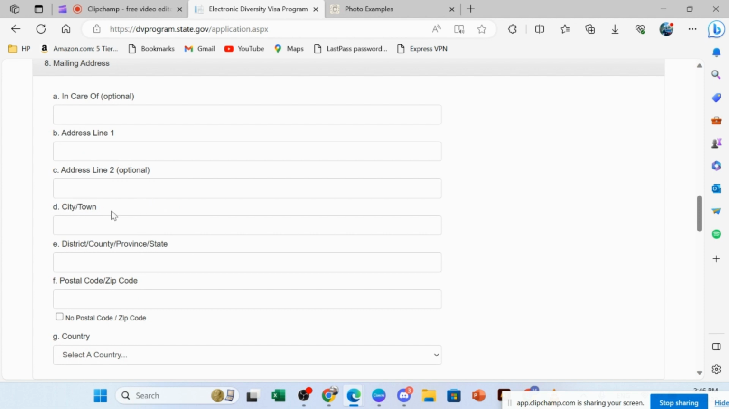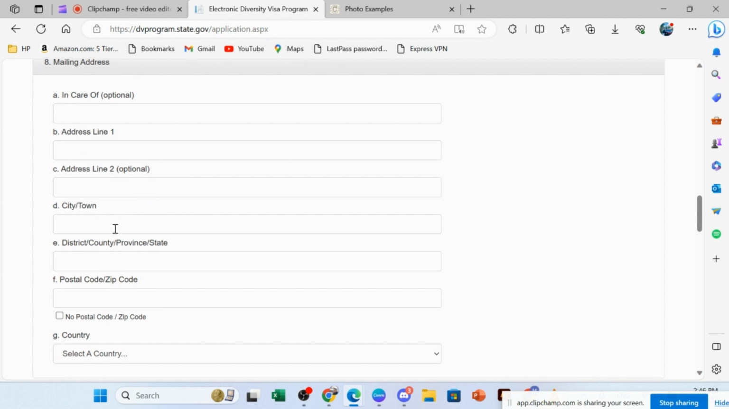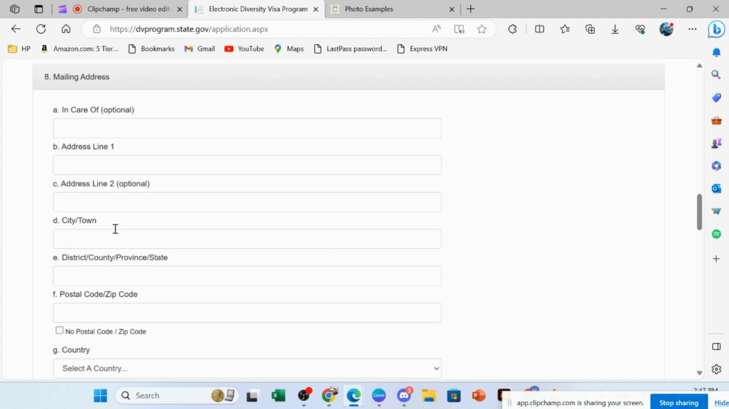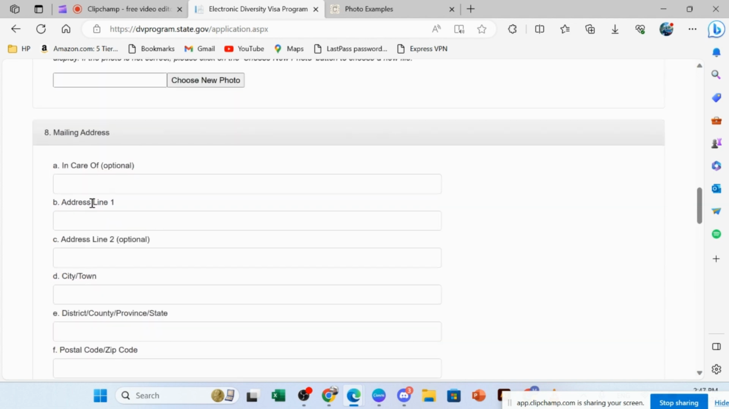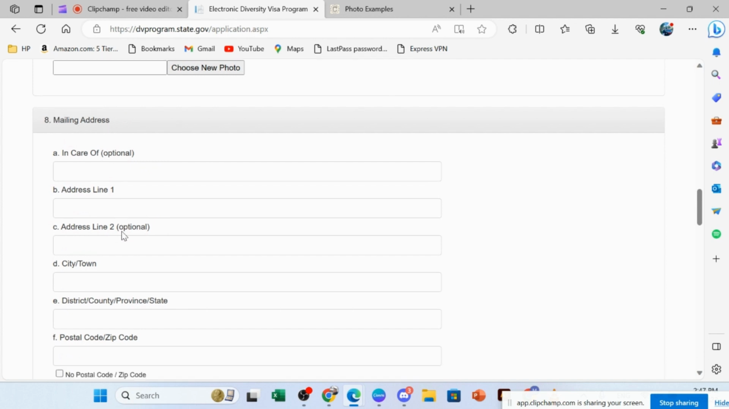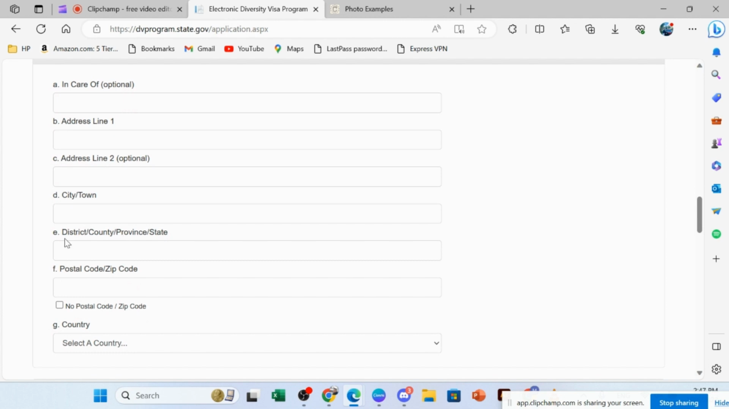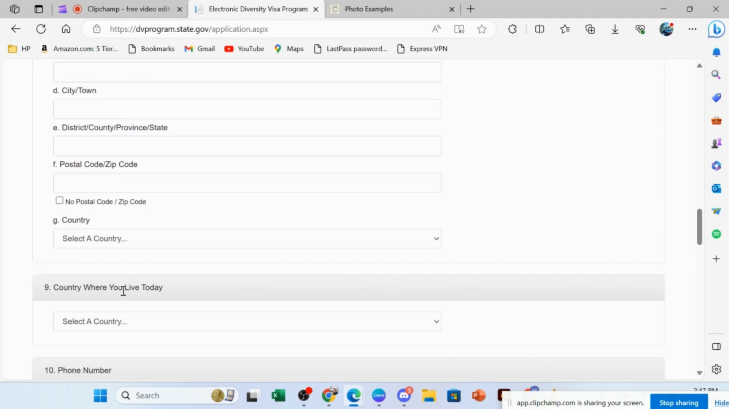Okay, the city or the town where you live right now, not where you were born. It's a mailing address, so where do you want any mailing documents to go? Okay, district, country, province, state. Okay, postal code, zip code. In some countries, it's called postal code. Okay, the country, and you will select again.